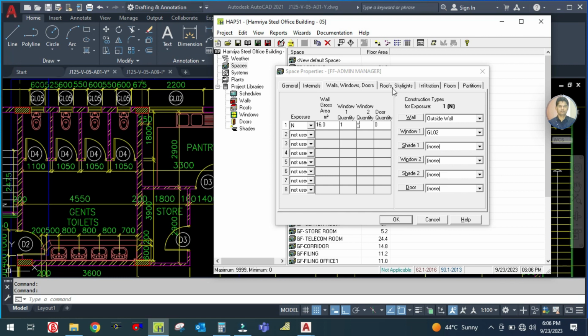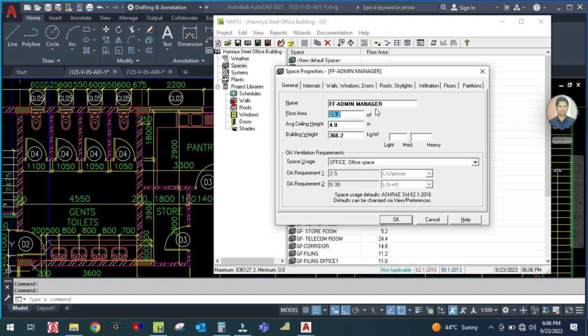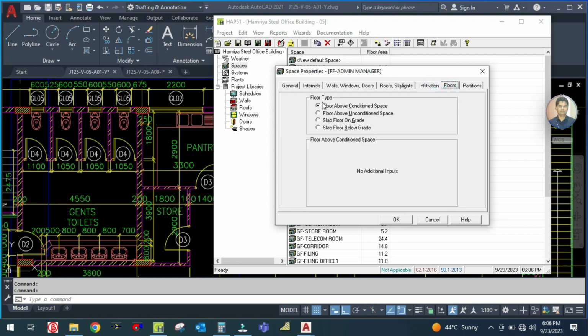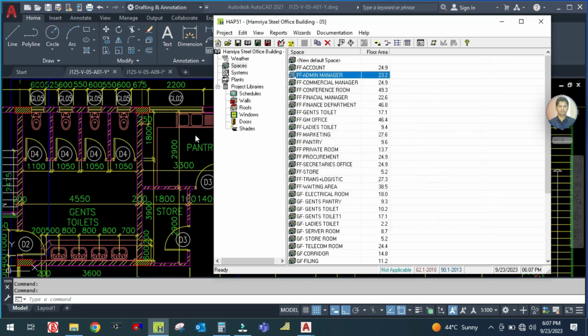So this will be the same GL2. Go to the roof and skylight and enter the gross floor area, 23.2. Then go to the floor. In the floor, select the first option, floor above conditioned space. There is no partition, so go to the partition tab, enter 0, 0, and click OK.